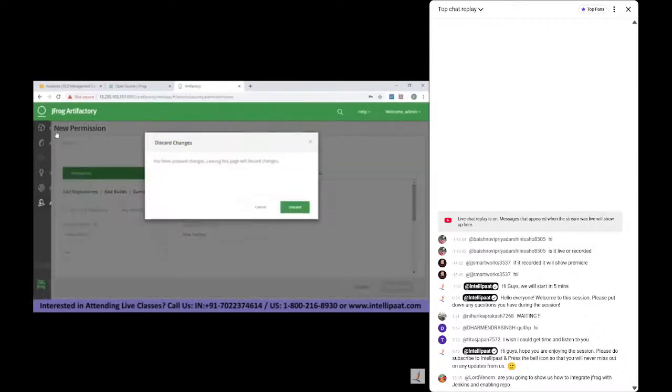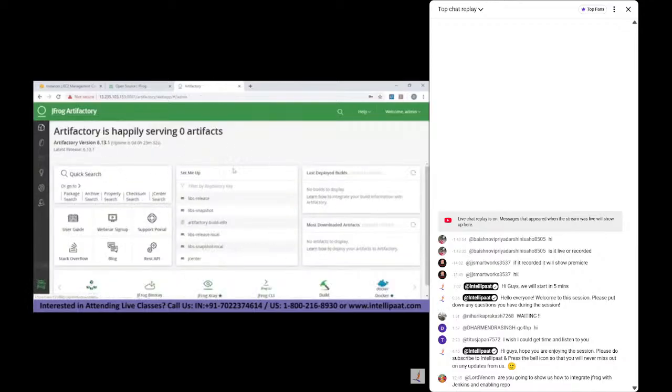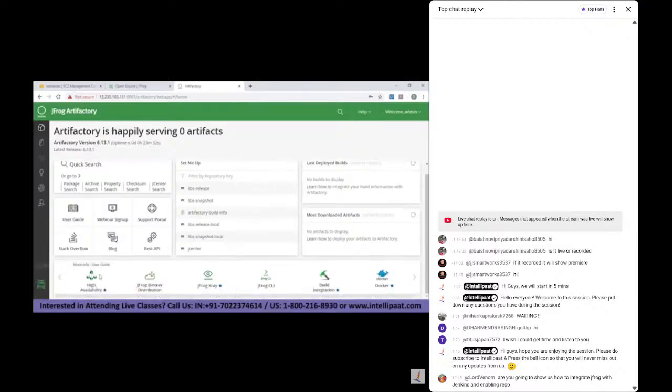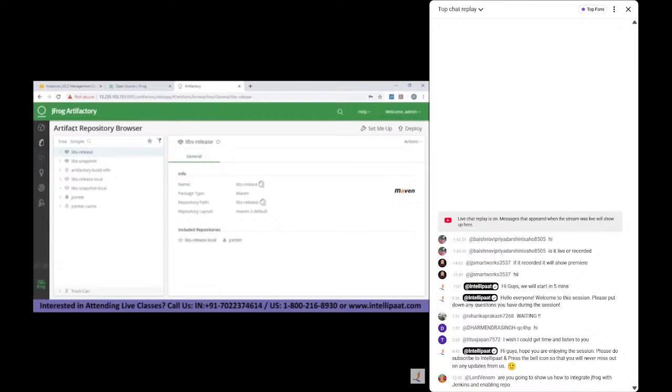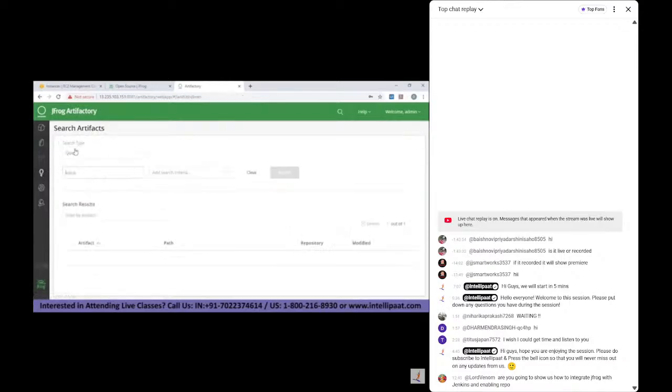And if we come back to our home, this will just be our home page, showing basic things like quick search and the features of JFrog, and the last deployed builds, most downloaded artifacts, and etc. Now you can click over here and it'll show you the artifact repository browser, where it will show us all the directories that we have created for our Maven. Or if you want to search for an artifact in particular, you can come over here and click on this. You can search the artifact based on the criteria and filter by artifact.